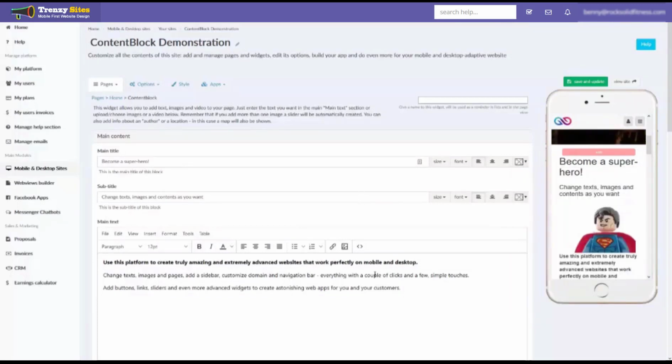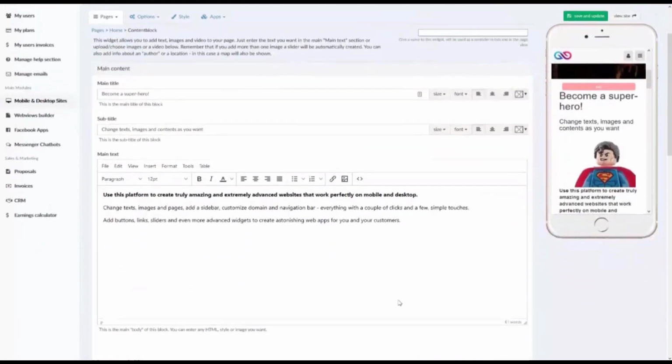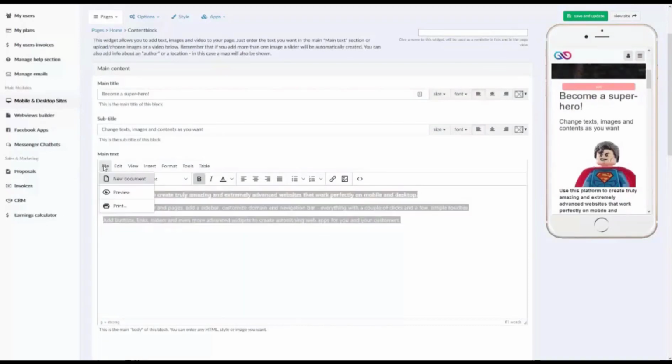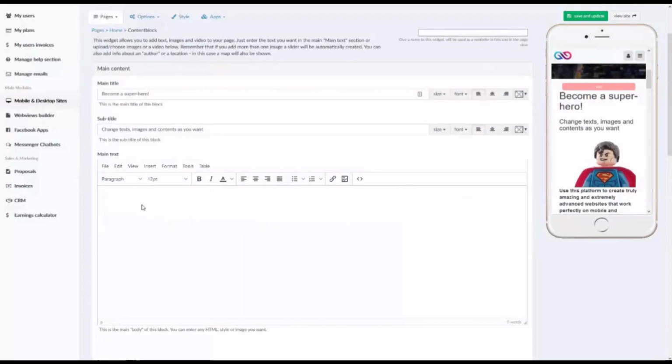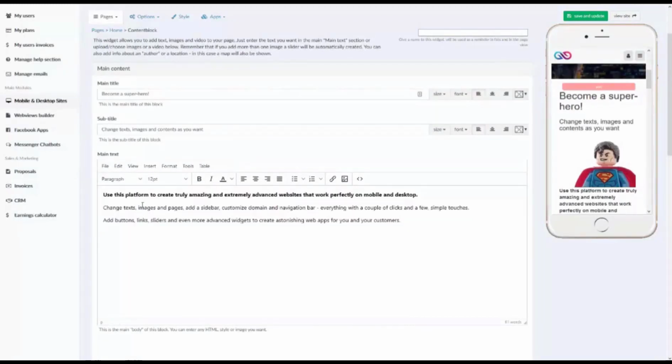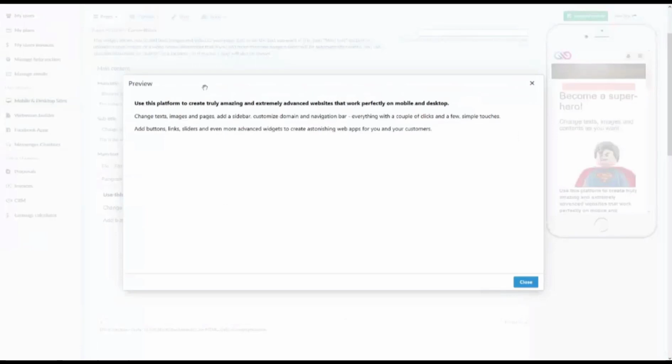And for the main text, you actually have a little bit of a more advanced word processing little tool right here, which is pretty neat. So you can click new document and that'll just erase everything. If you click new document, it'll just erase everything and give you a blank document that you can then just copy or type your content into. And if you want to preview it, you can preview and it'll open up in a separate preview showing the full text.